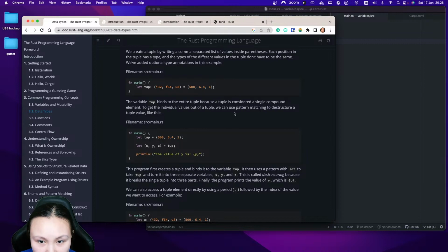It binds to the entire tuple because a tuple is considered a single compound element. So tup itself becomes this whole thing. So if you want to access things inside, you have to do something like that.